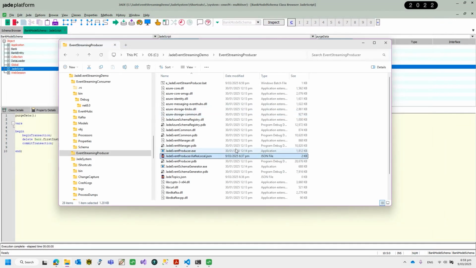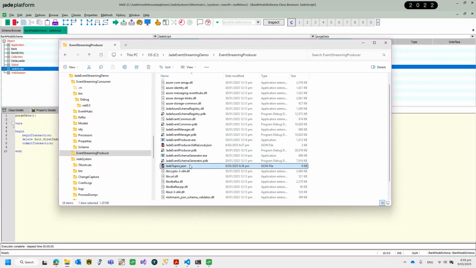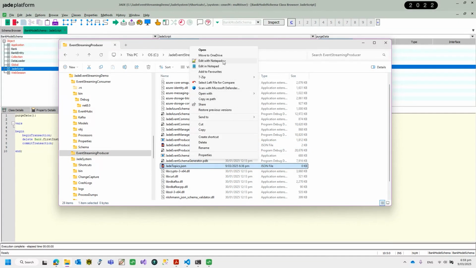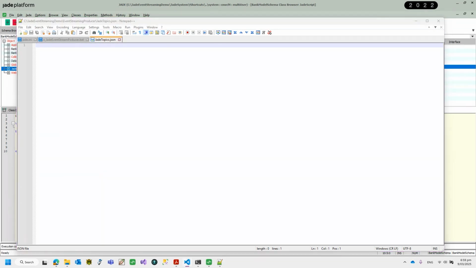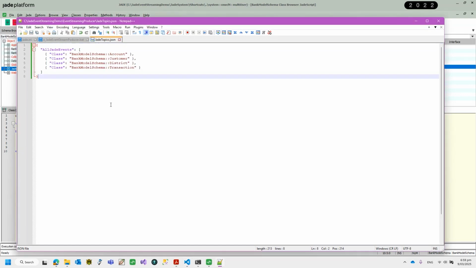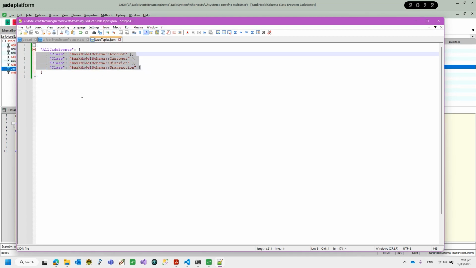Now that this has been configured, I'll go into the Jade topics JSON file. This is a mapping between your Jade classes and Kafka or Event Hub topics. I'm just going to copy these in. It's a bit long. But what this is eventually saying is, for the account class, the customer class, the district class, and the transaction classes of the banking model schema, we want all of these events to be published to the all Jade events topic. So with that done, I'll close that.